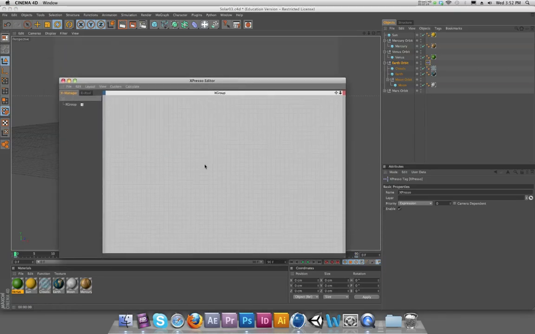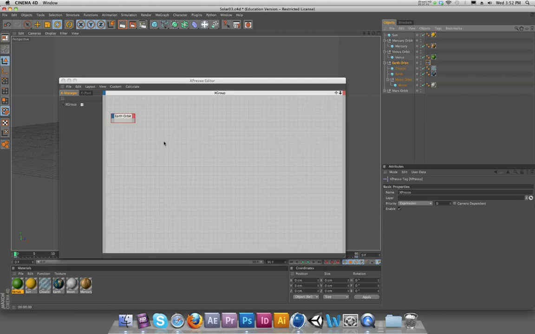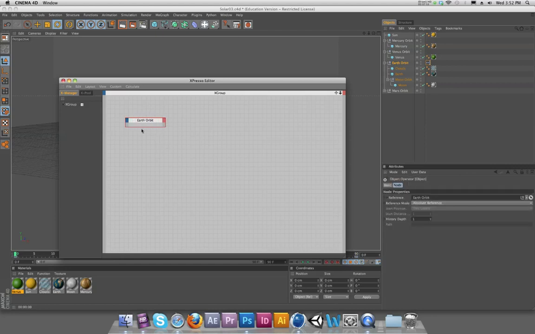But I want to double click on it if I don't already have my Expresso editor open. Now, the Expresso editor is kind of a cool thing. This is a node-based or a visual-based system that allows us to output and input data from one object to the next. Now, what I mean by that is I can take the Earth orbit and click and drag that into my Expresso manager, and now I have an Earth orbit node. Okay, now this node consists of an input and an output. Okay, and we'll take a closer look at that a little bit later. But I can resize this, and I can do a number of things.